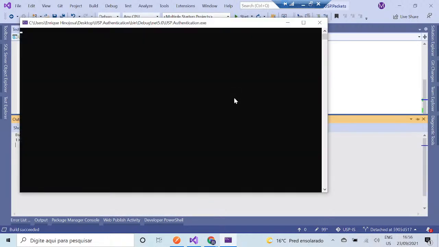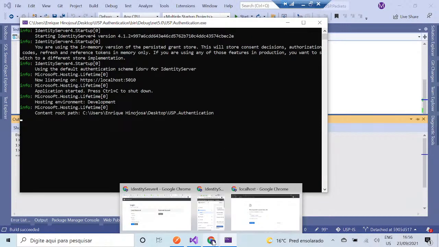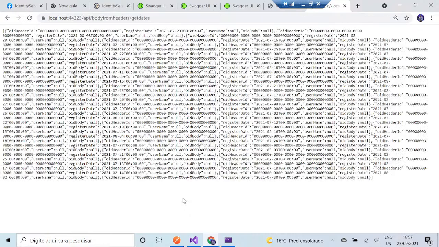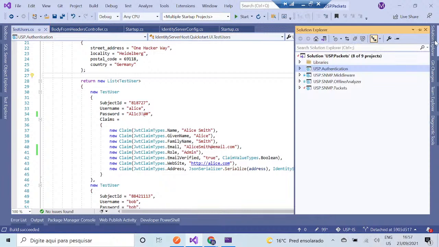Our time is ending. This will be our last example or demo. Okay, this is because Alice has the claim that is the role. And let me talk a little bit about these microservices and authentication and API gateway.